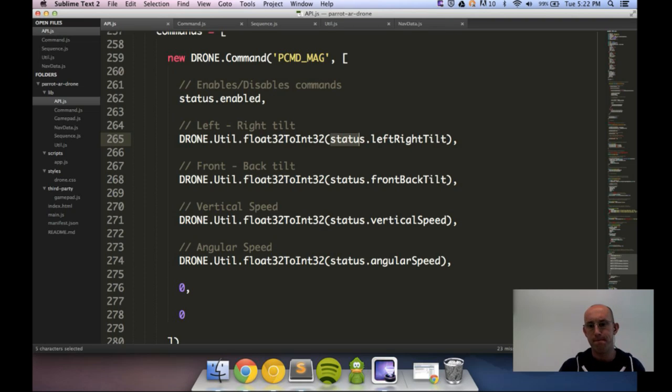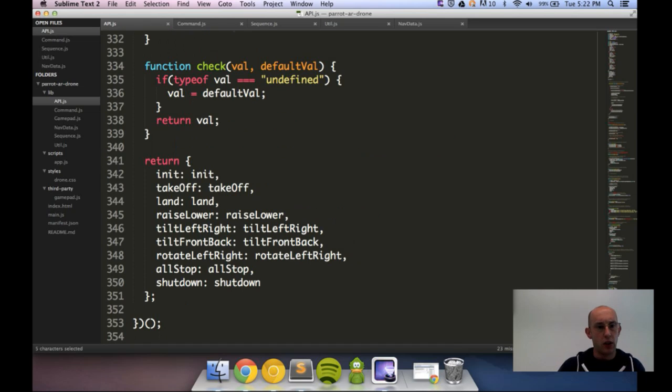All right, so these all get exposed, and that's really all there is to it in terms of actually sending out information. We do pick up the nav data. Let me just find that. Now I don't pick it up all that often.